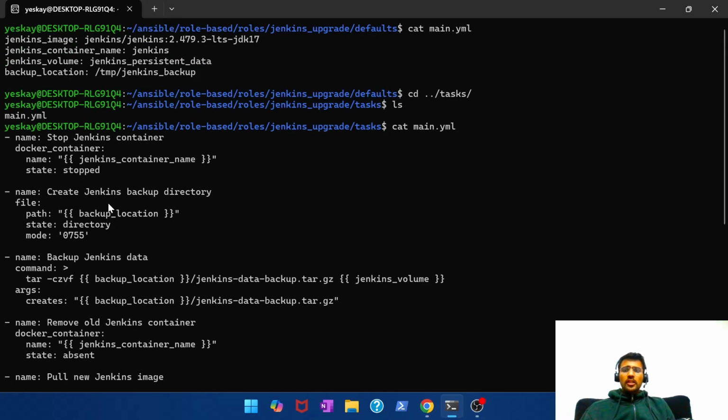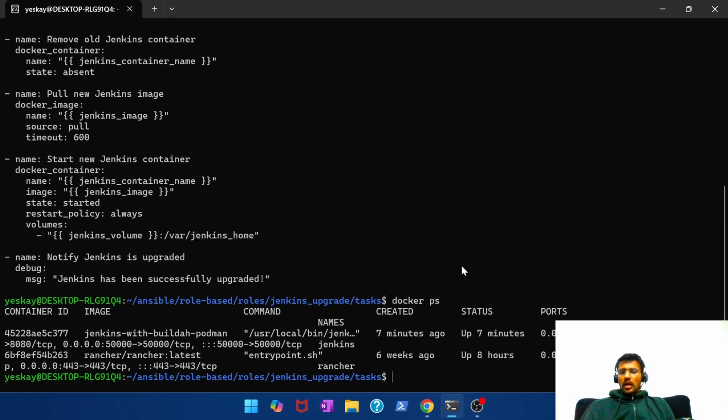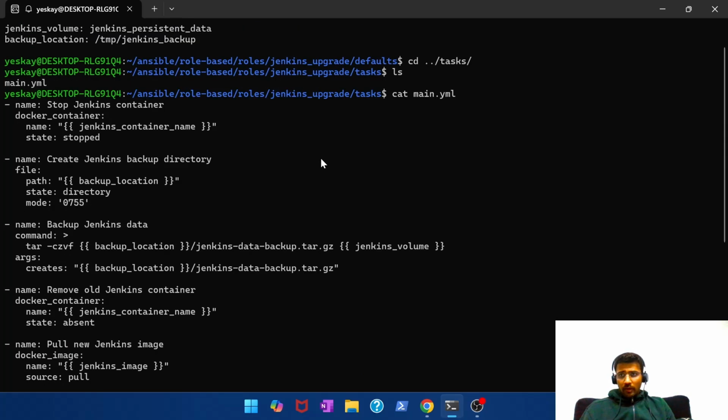Then I create a Jenkins backup directory because, as the upgrade guide says, I need to take a backup of the existing instance. So I first create a backup directory under temp. This is my backup location. Under temp, I want to create a directory called Jenkins backup and then take a backup of the current instance as a tar.gz and put it into this temp Jenkins backup. So I first create the backup directory if it doesn't exist. If it exists, it just skips or doesn't do anything. I think currently we don't have this. Yes, you see, I'm trying to jump into Jenkins backup, but the folder doesn't exist. So it will have to create it on the fly.